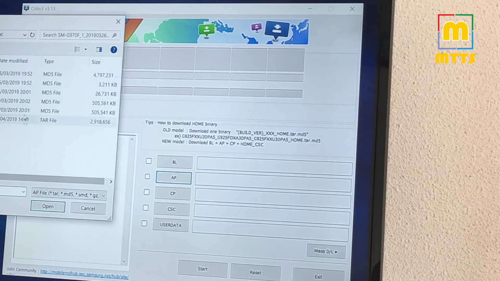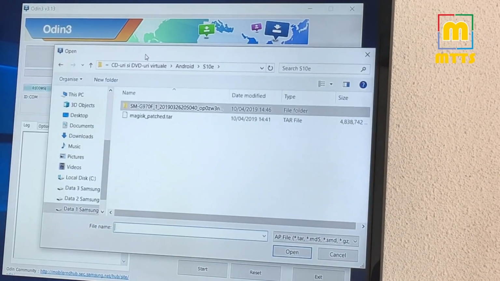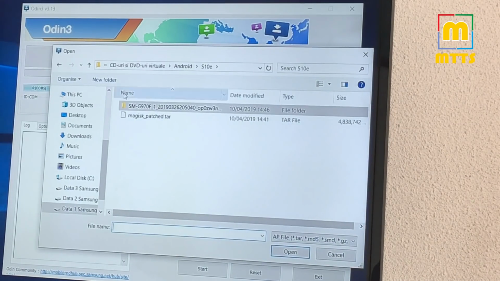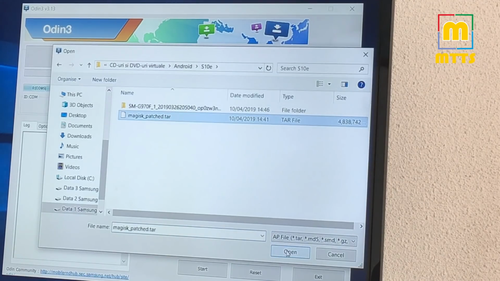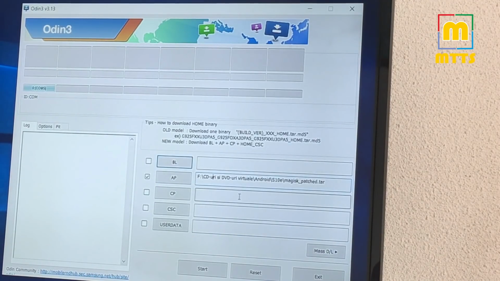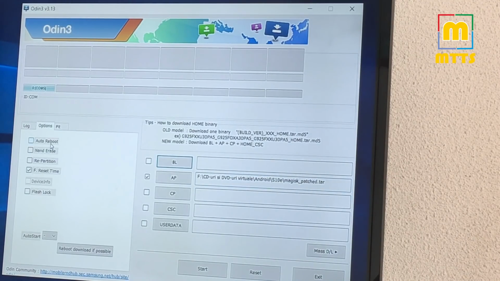Now select the patched Magisk file, which is right here for me. Put it into the AP slot. Very important step right now is to go into options and disable auto reboot. So this is really, really important. And now you can simply click start and wait for the process to complete.